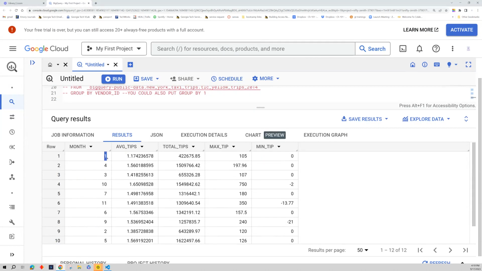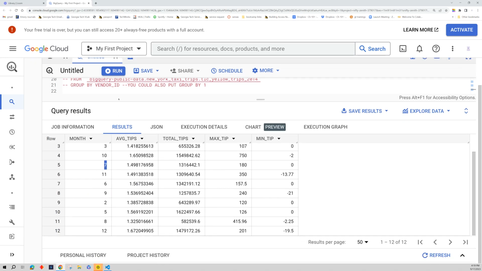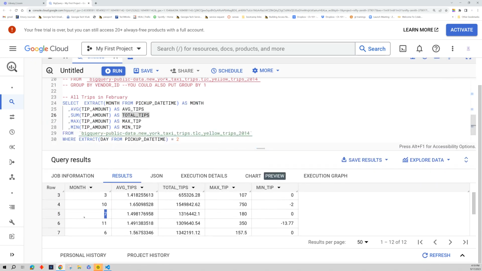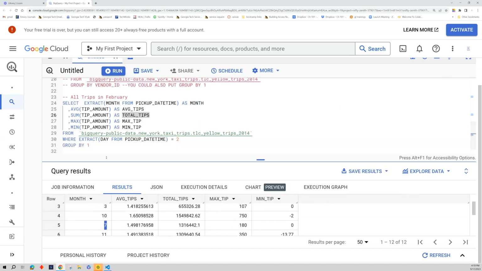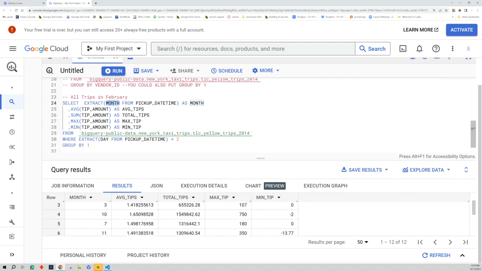And so what we just did is we said for month 1 for day 2, so for January 2nd, what were the average tips, total tips, max and min? For April 2nd, same question. March 2nd, October 2nd, July 2nd, all the way down. If I didn't want to break this down by month, I wanted to break it down by day, I could change this to day.